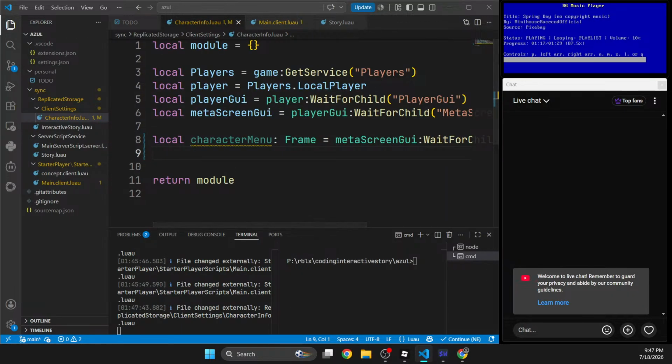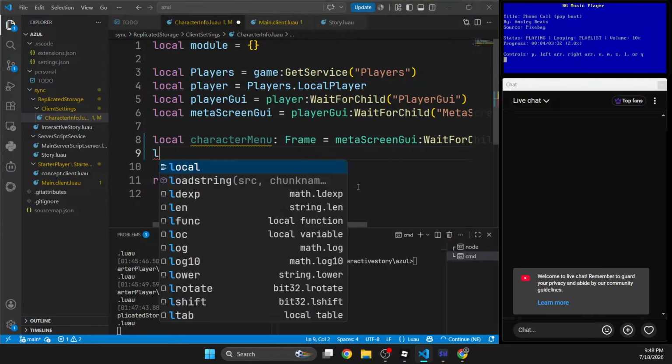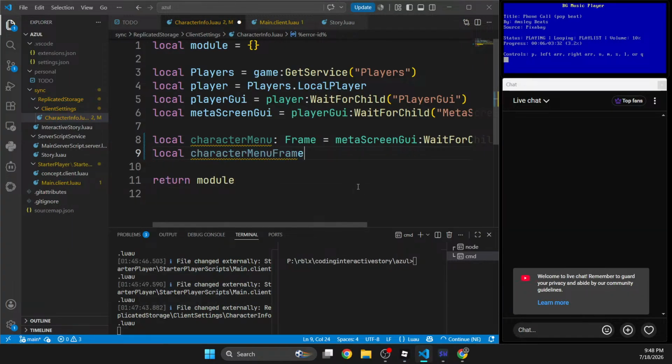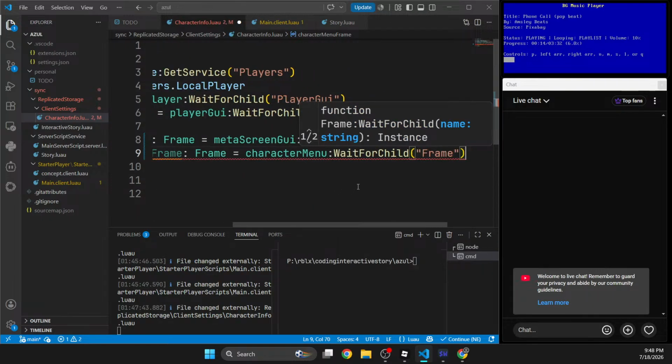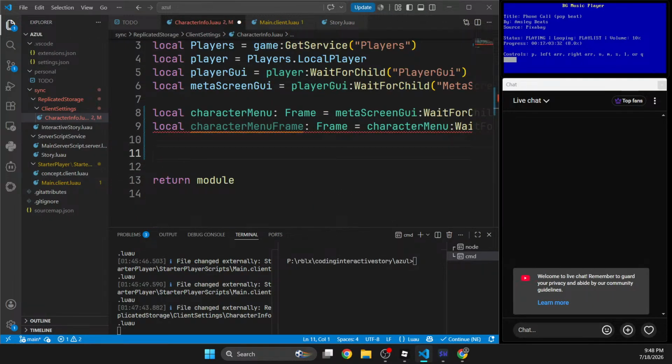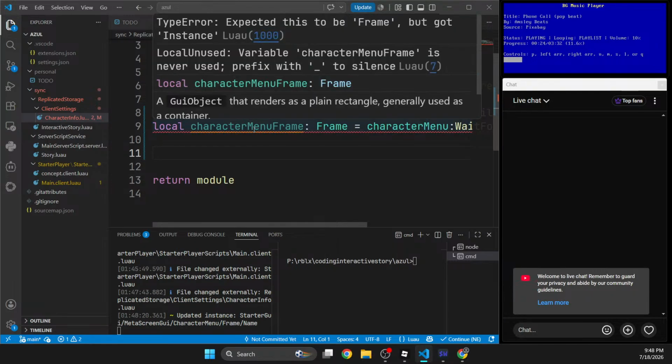And then in this frame, we have a few things here. And okay. This frame, I have the title, but then I also have a character menu and then local character menu frame, which is another frame within it. And then this is going to be the character menu wait for child frame. And then in here I have the actual settings. So first of all, I'm gonna call this frame name. Okay, what is this?